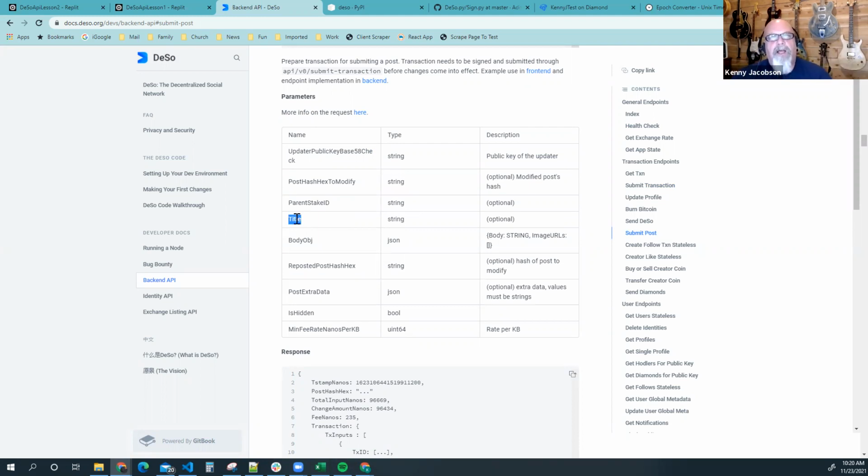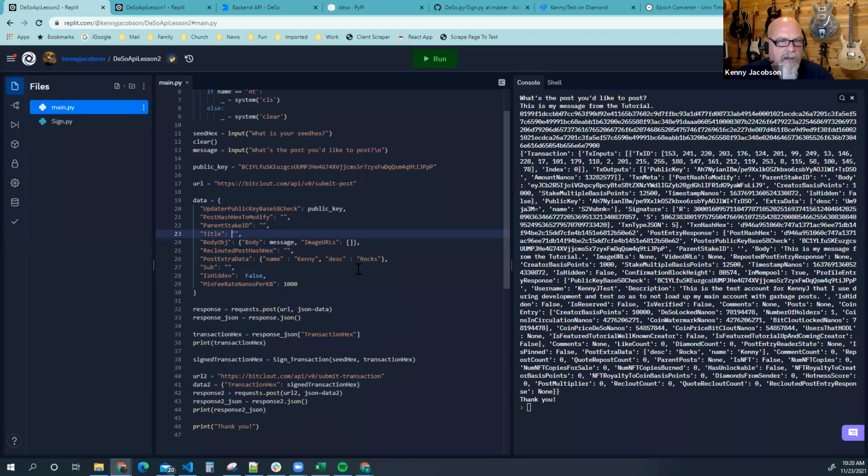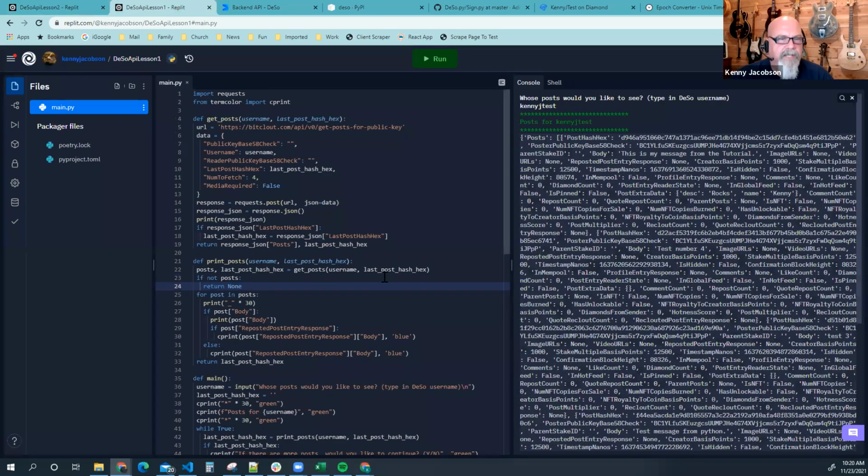So I was a little bummed because I was getting excited. I'm like, oh, that's cool, we'll do a Reddit version. But I did then notice this post extra data. And it says extra data values must be string. So then I played around with that. And let's try that here.